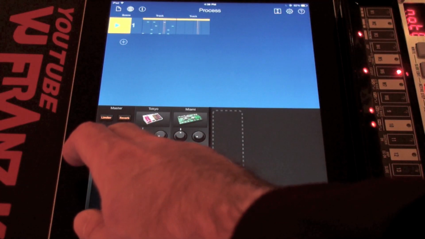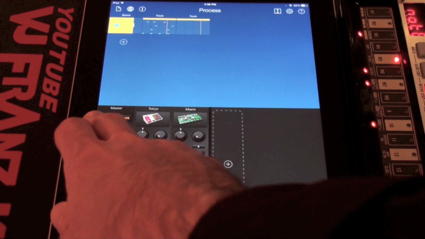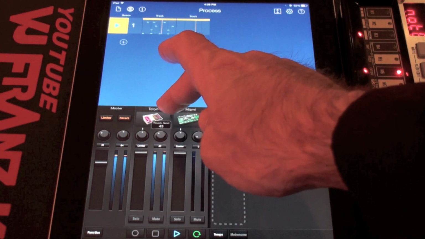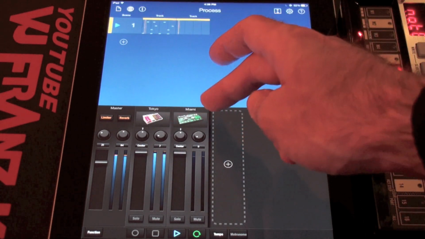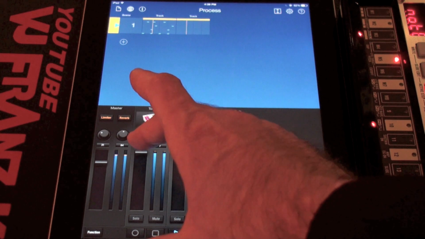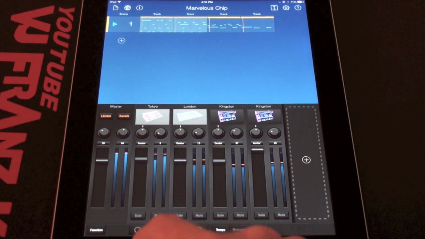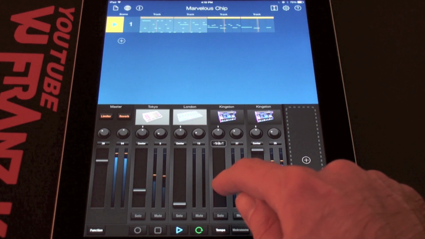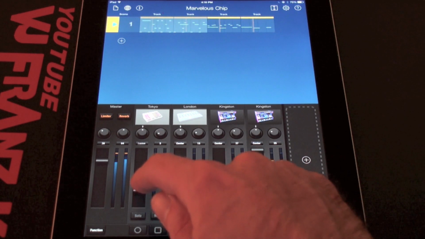I also have 2 master effects, a master limiter, and a master reverb I can add per instrument. But then each one of these devices has its own special tailored effects. Here is a chiptune style beat that I have made.